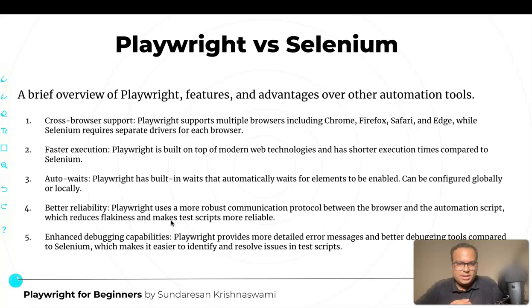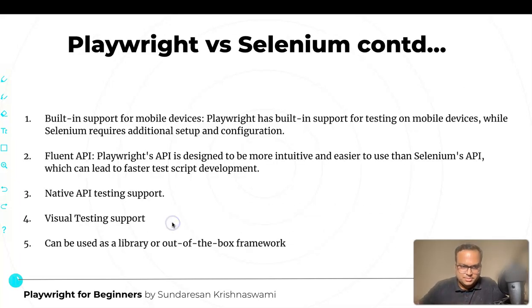And also it's quite reliable, and it uses a very reliable communication protocol between the browser and the script, which reduces a lot of flakiness. And also it makes your test scripts more reliable. So when it comes to debugging, Playwright provides very detailed error messages, and it also has its own built-in debugging tools. You do not have to use a third-party option or a logger to know what went wrong. Instead, Playwright itself gives you all the options for you to debug.